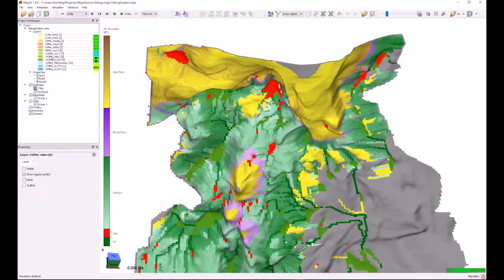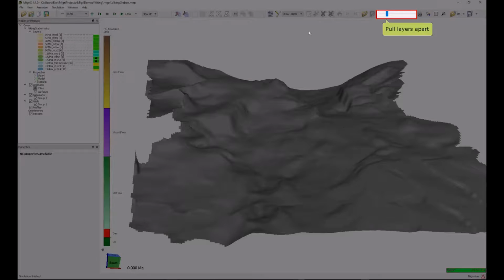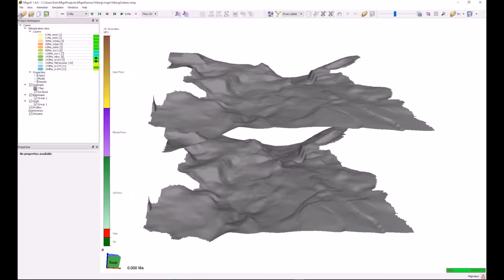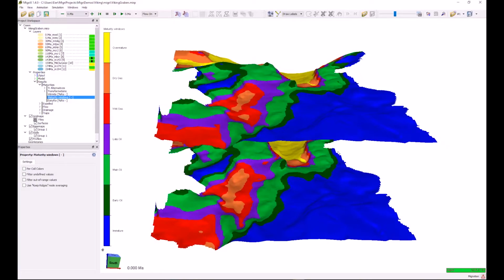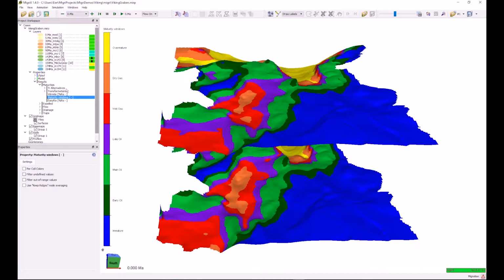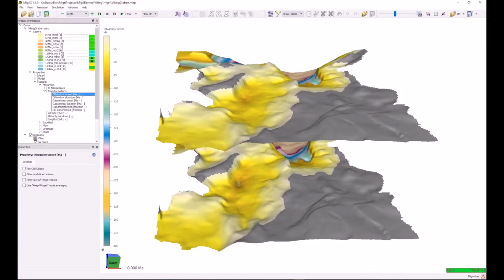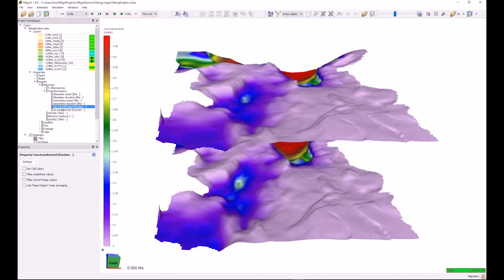Okay, so before continuing with the migration, we may have a look at the modeled source rock results. So we can pull these two layers apart and then look at some of the maturity results for these two source rock units. Start with the maturity windows, which shows the source rock maturity classes with oil in green and gas in red and immature areas in blue. We can also look at the timing when the source rock has reached the oil maturity and when it has reached gas window maturity. And we may look at the transformation ratios for oil and for gas.